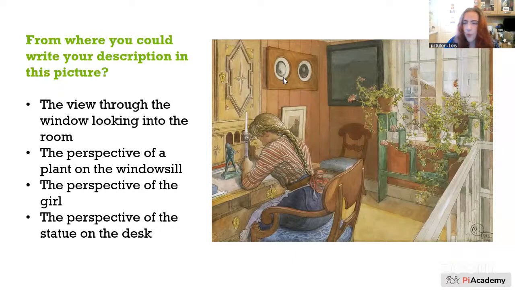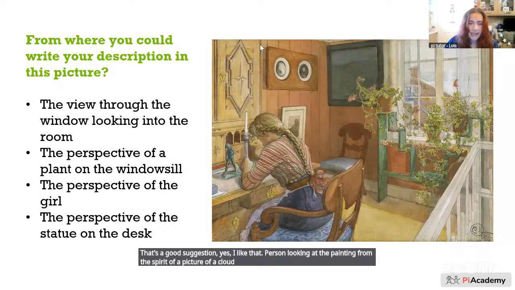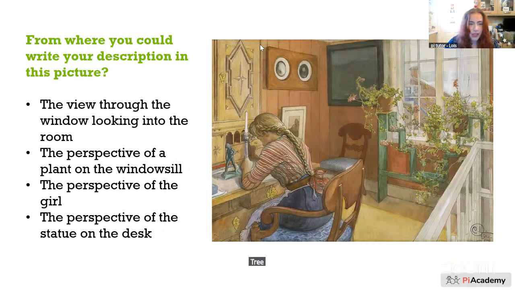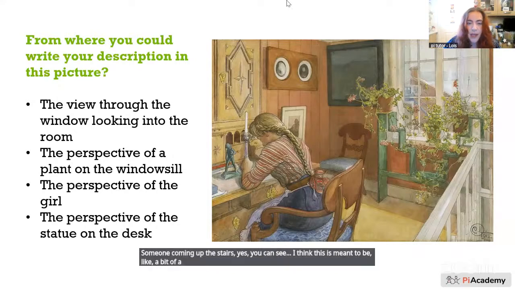The eyes on the wall. Oh, yes, I think you mean here. That's a good suggestion. Yes, I like that. Person looking at the painting from the perspective of a picture of a cloud outside. Yes. Tree branches near the window from another of the paintings. Someone coming up the stairs. Yes, I think this is meant to be like a bit of a staircase here. Good.